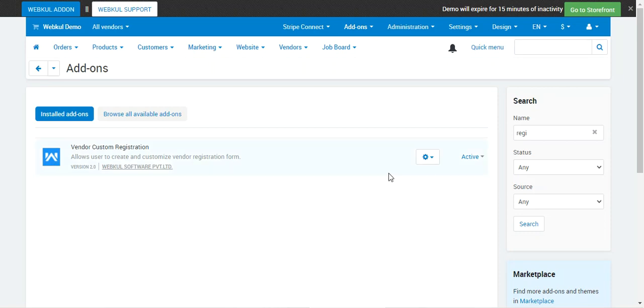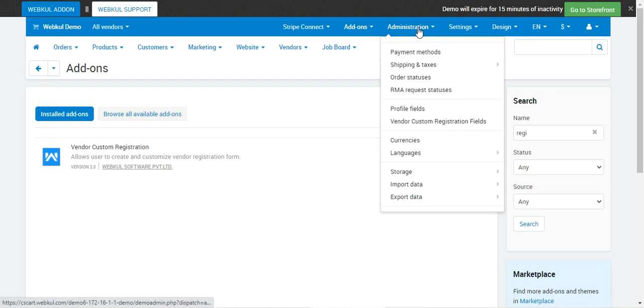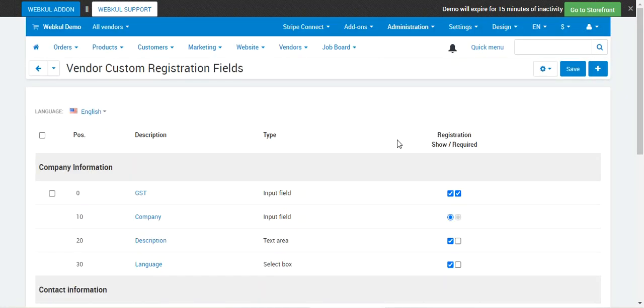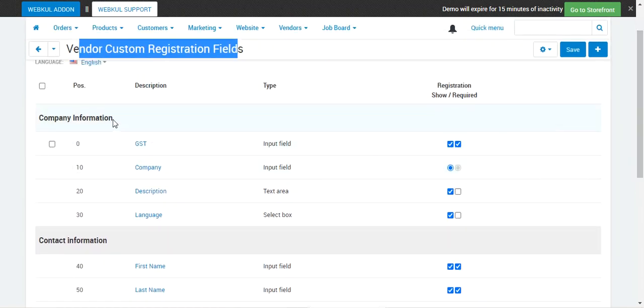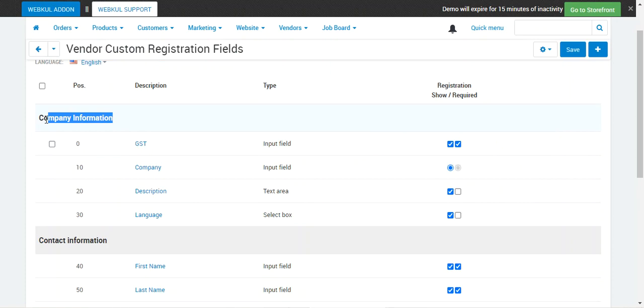Now coming to the section on how we can create the custom sections and how we can add the different custom registration fields with different input types. For that, we need to go to administration, and under administration we'll have the vendor custom registration fields. So let's tap on that. Now you can see that this brings up the vendor custom registration fields section, wherein we have one section called company information.